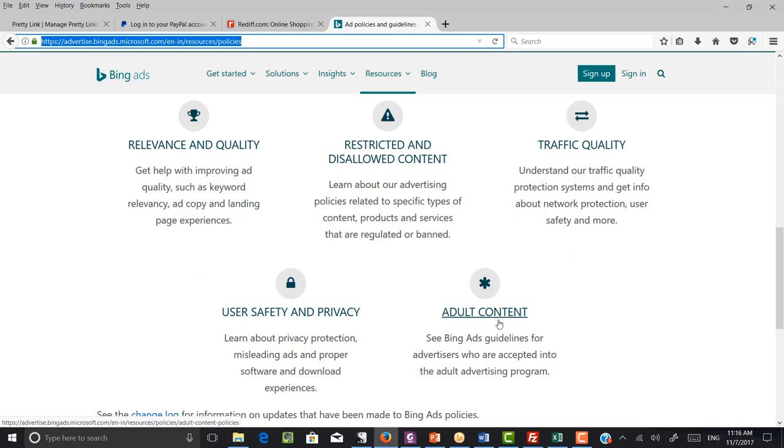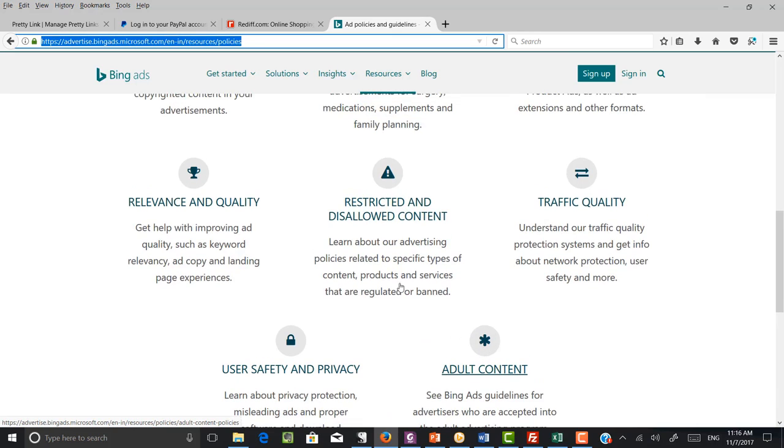Bing Ads has some guidelines for advertisers who are accepted into the adult advertising program. But you have to go through their restricted and disallowed content to see what type of content, products and services are allowed to be promoted or which are banned.